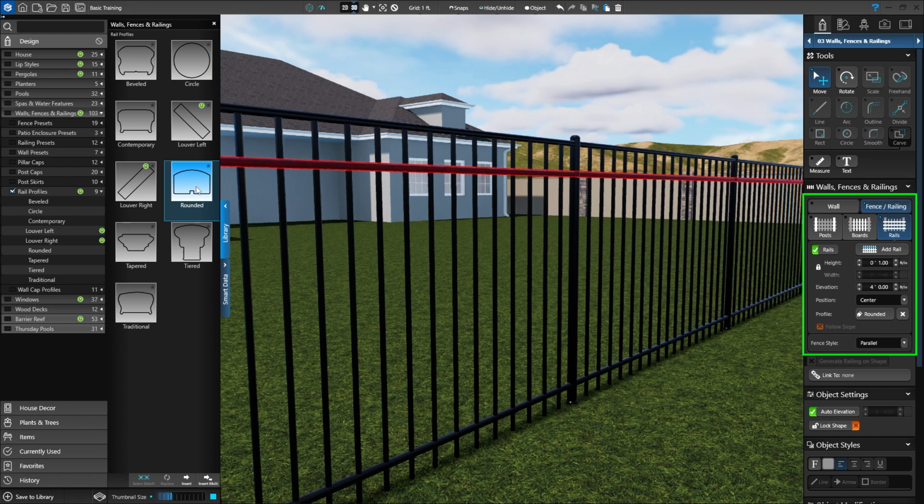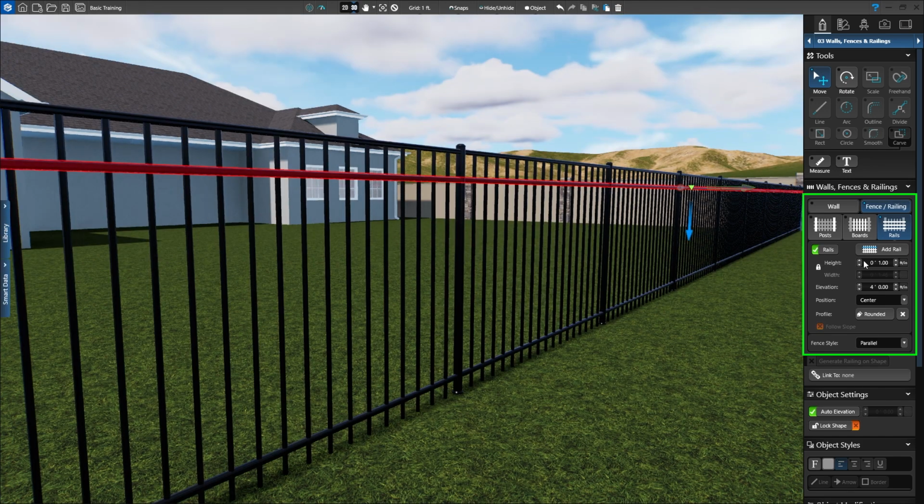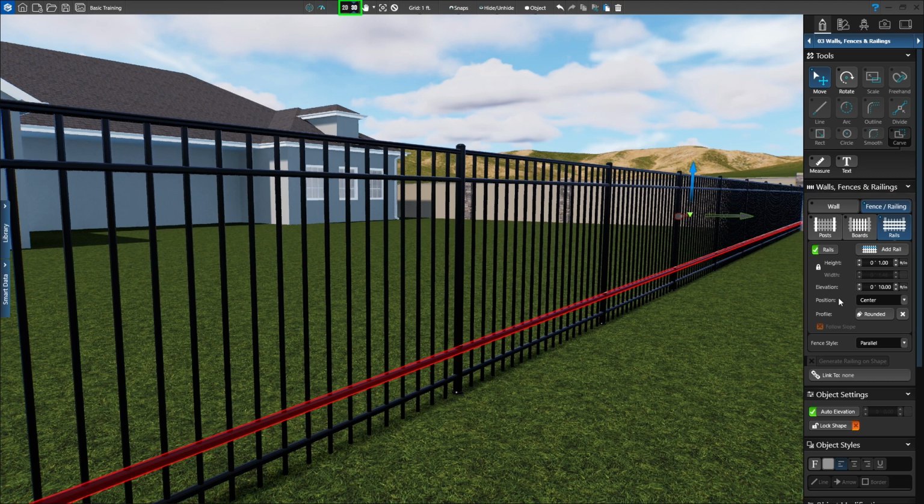You can quickly add another rail with the Add Rail button. This will create an identical copy of the last rail we selected. Once the rail is added, you can modify the settings and set the elevation. We'll set the elevation of the new rail to 10 inches. Our fence looks great. Let's head back to 2D and save it to the library as a new preset.